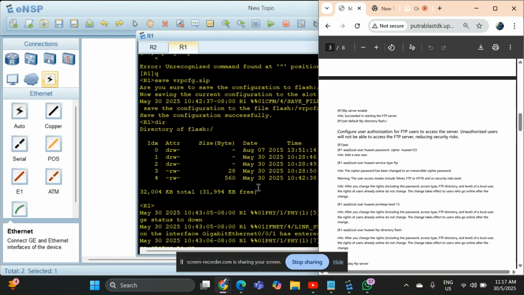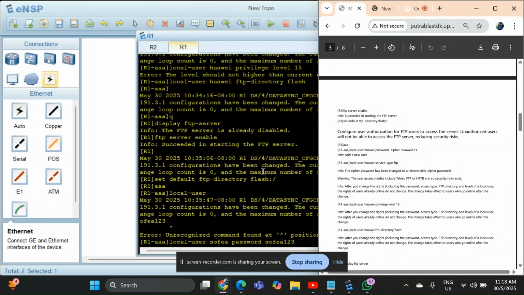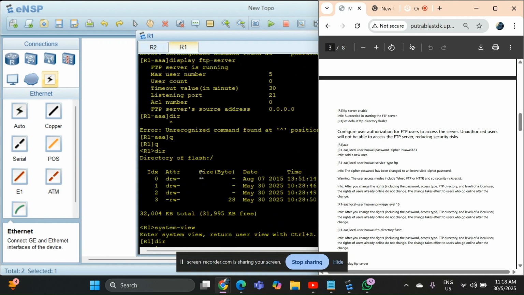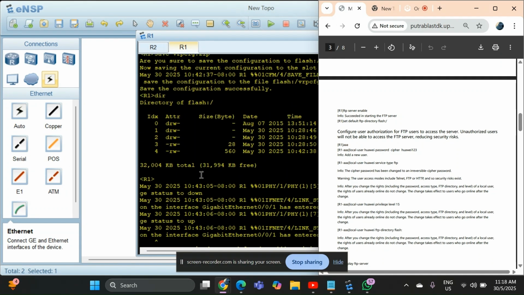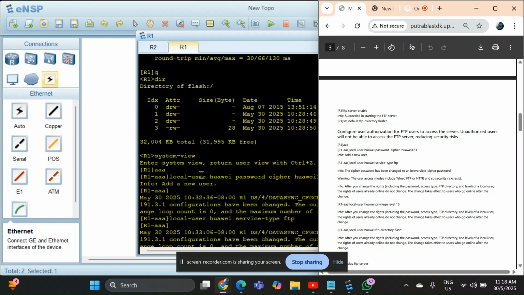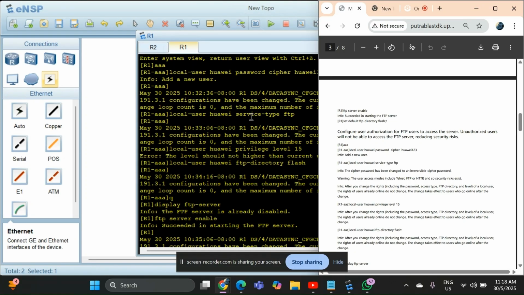Next, I am going to create the user. I also have already created the user, which I mentioned before. Wait, I didn't find the local user FTP. Oh, this one. Local user Huawei privilege level 15, and local user Huawei FTP directory flash. I also added these. We can also add settings like access limit and timeout to restrict the session.